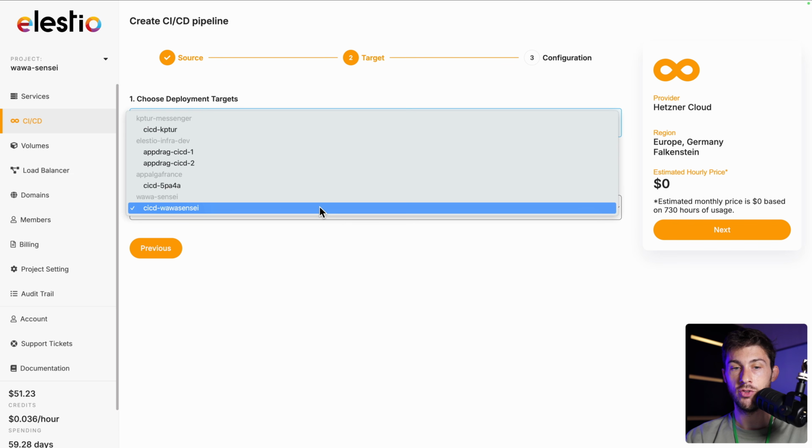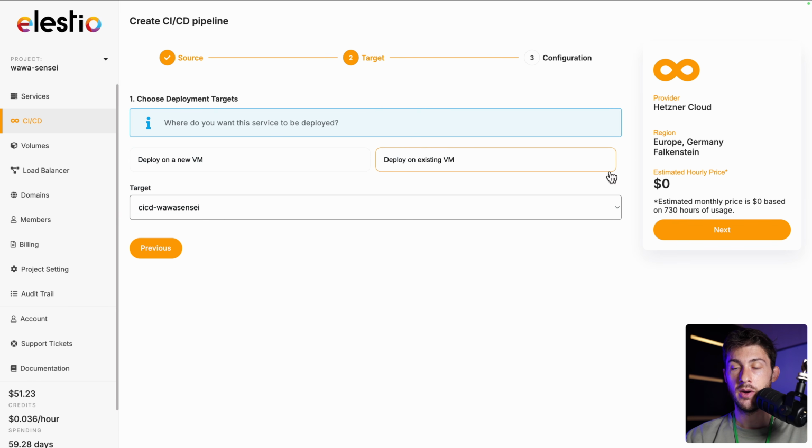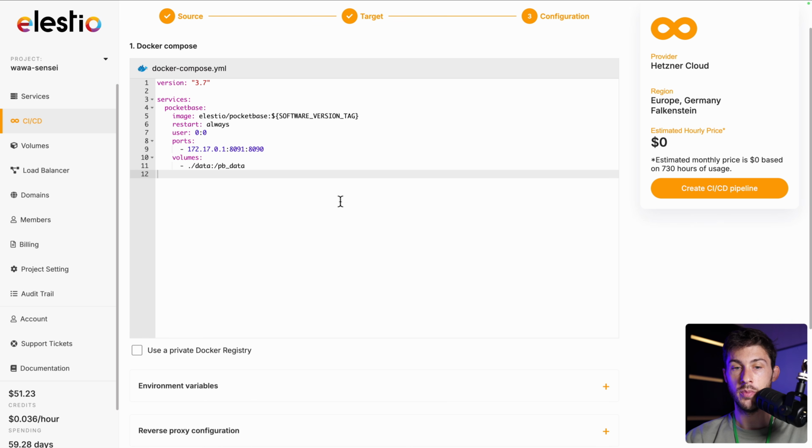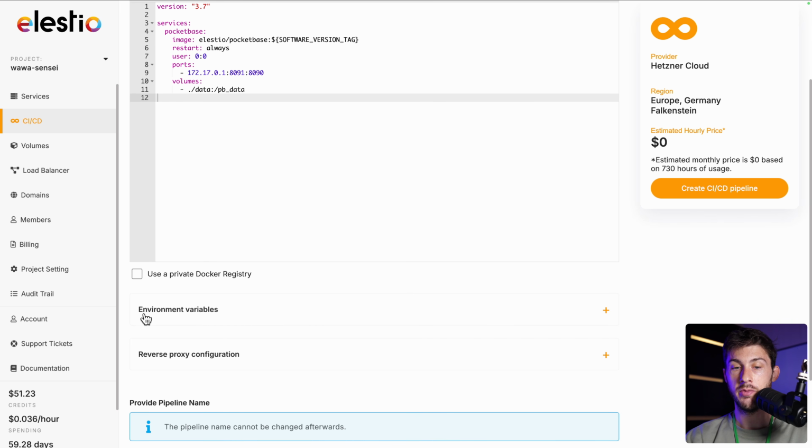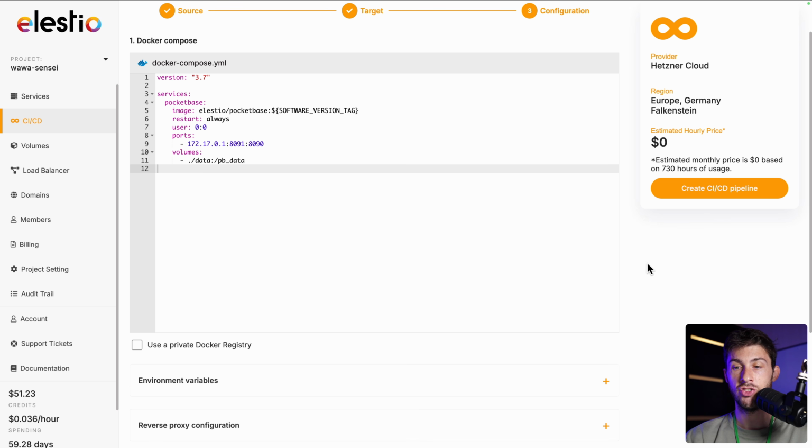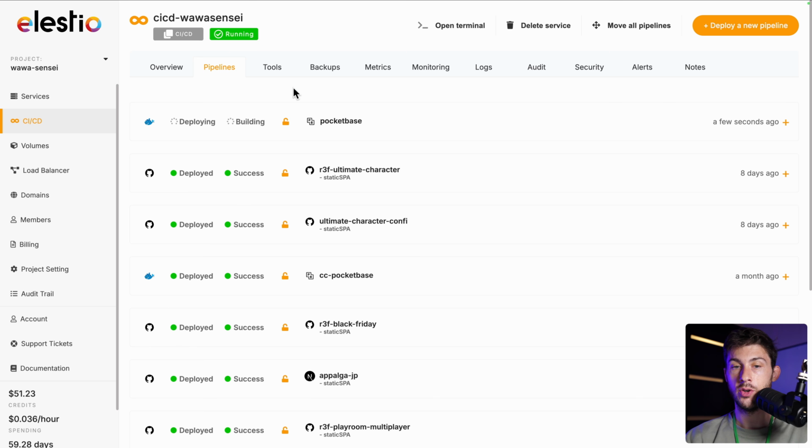If you have multiple, be sure it's the right one. And on the right, you can see it doesn't affect the price because it doesn't create a new server. It's on the same. Then hit next. You can fine tune the Docker Compose configuration, add environment variables, but we don't need to touch it. We can just hit create CI/CD pipeline. It will take a few seconds to build and deploy your PocketBase instance.